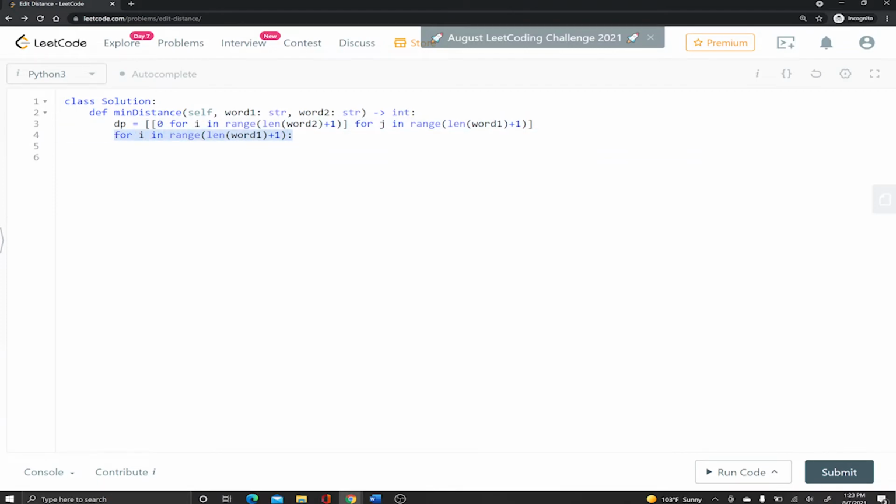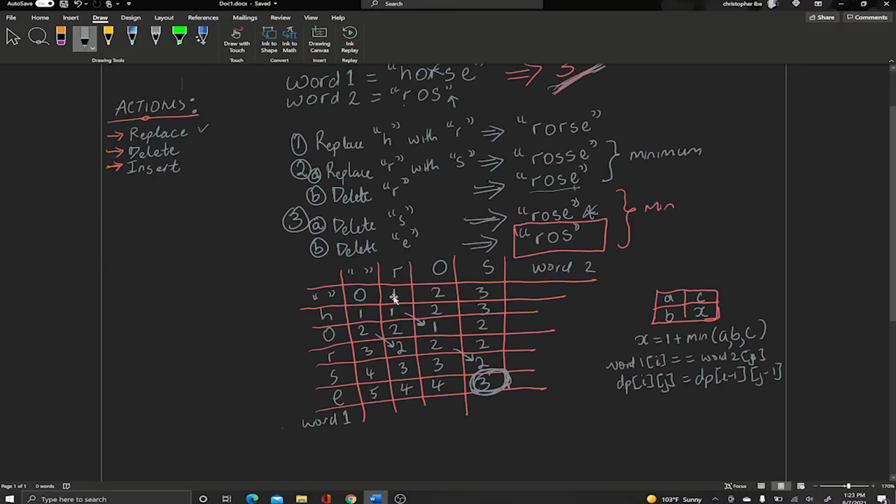Then we're going to duplicate this for loop and do it for j and word 2. Now it's the meat and potatoes of the code. So we're going to say if i equals 0, meaning we're on the first row, we're just going to say dp of i j, because we know i is 0, it's just j. Going through this table, it's 0 index, 1 index, 2 index. You see how this is just 0, 1, 2, 3? So it's just equal to j.